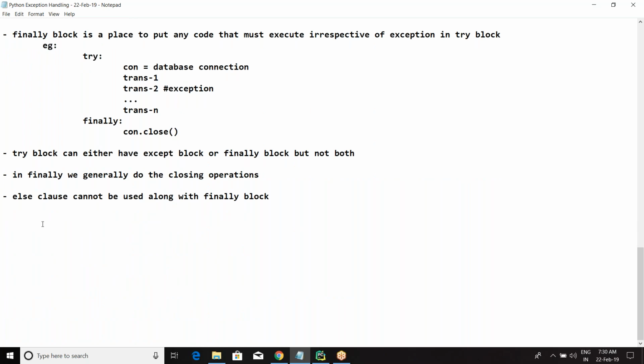Next one, we have the argument of exception. Whenever you are going with exceptions, we can even pass some arguments. Let me elaborate more with the example code: exception_argument.py.